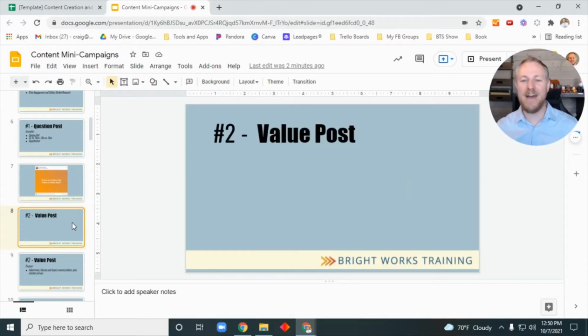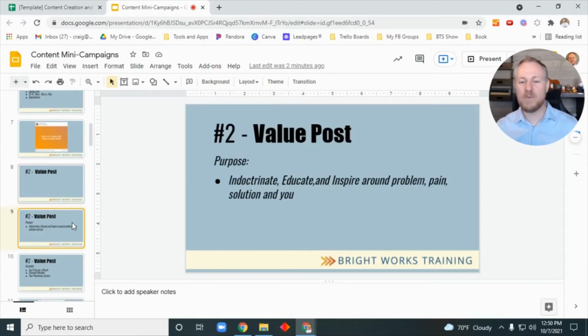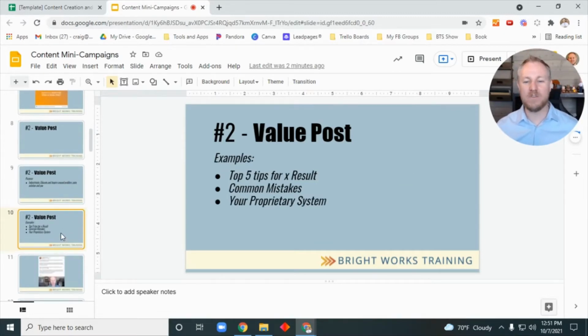The next one is the value post, right? So the purpose of the value post is to indoctrinate, to educate, and to inspire people around the problem, pain, or solution, and also about you, right? Value is created in action. So we want to inspire action, taking action. Right? So we want to talk about the problem, the pain, the solution, and you, and inspire them to take action around one of those things. So here's some examples. Top 5 tips for blank results.